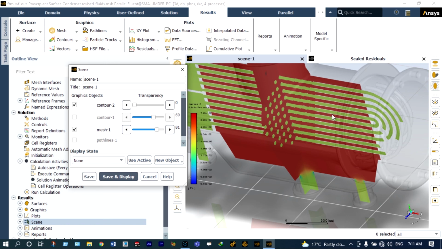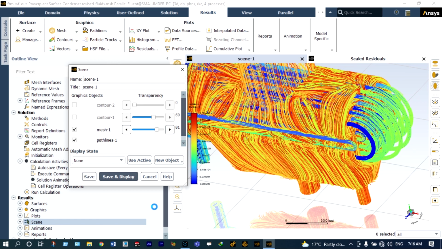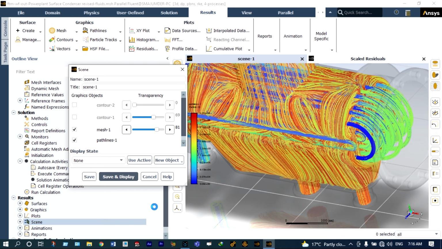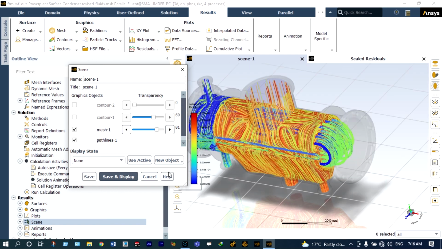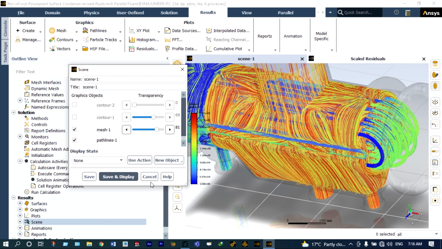And finally, we want to see the distribution through mesh 1 and path lines. Let us display. So this is the scene between the mesh and the path lines. Right? You can see clearly. Let us close it.